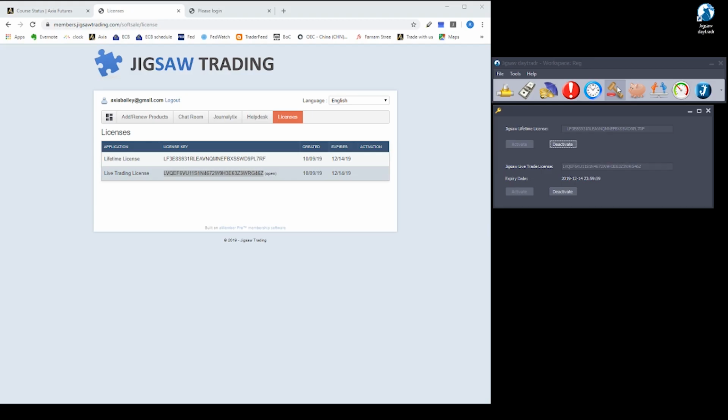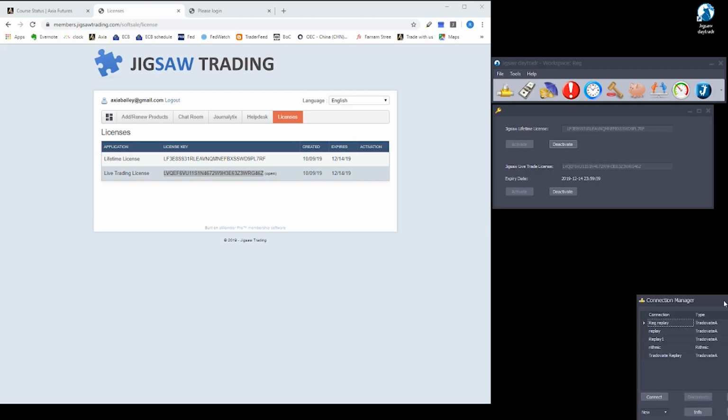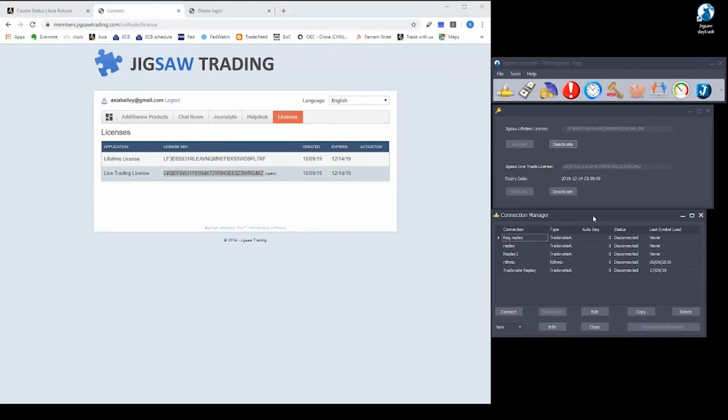Now, the main thing that you then need to do is activate your replay software. So in order to do that, you need to click in Connections Manager, and that will bring up a new window like this.